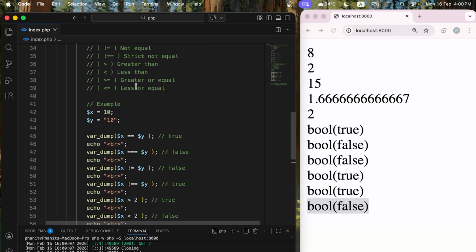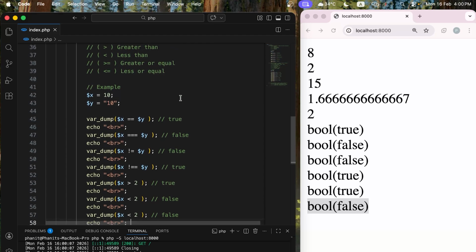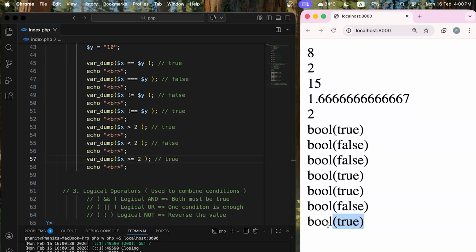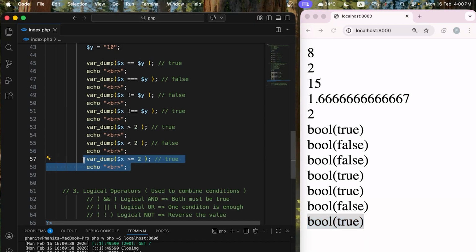So greater than or equal to. We're gonna say greater than or equal to, meaning 10 greater than or equal to 2. So this is true. I'm gonna show you in the web browser. Okay, you see true, which means greater than. And then I'm gonna show you more.